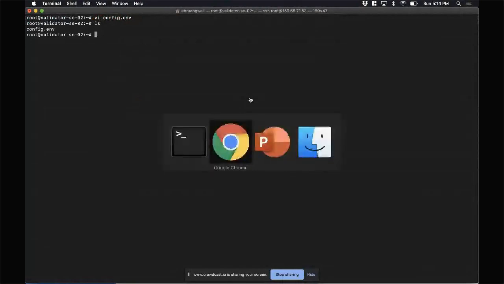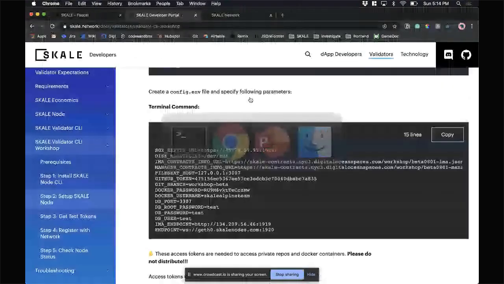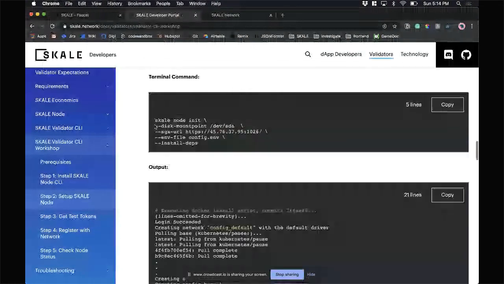Let's go ahead and see what the next step is. I'm going to get this Scale node init. This is basically a wrapper around Docker containers, and it starts everything about Scale and all the Scale services. I'm going to set up the node.